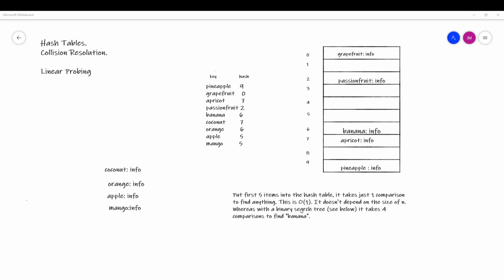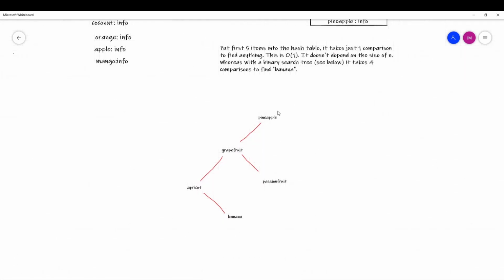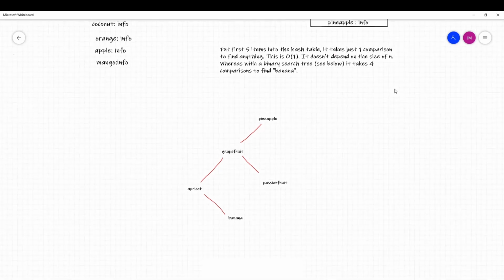If we were putting these things into a binary search tree, I put a tree down here with the first 5 things in. The first item I put in was pineapple and then grapefruit, etc. So I built my binary search tree here, and you can see it takes one comparison to find pineapple, 2 to find grapefruit, 3 to find apricot or passion fruit, and 4 to find banana. So this is not as good a structure as our hash table so far.